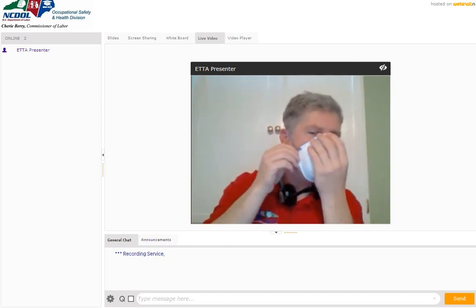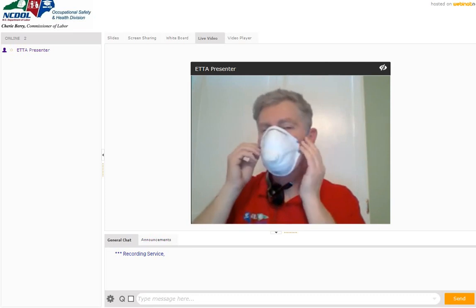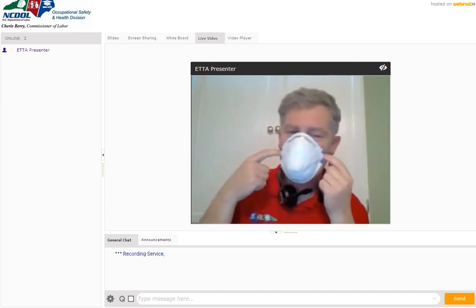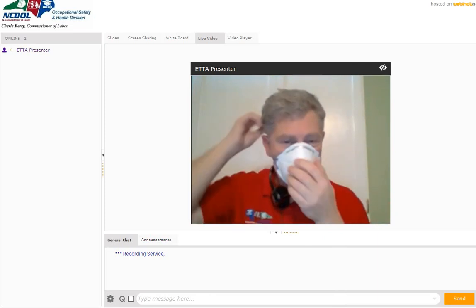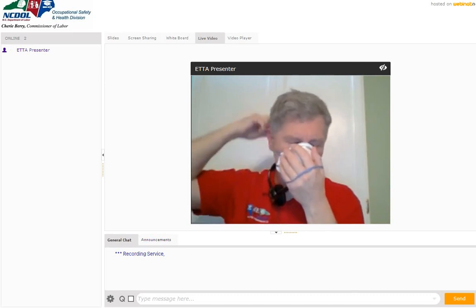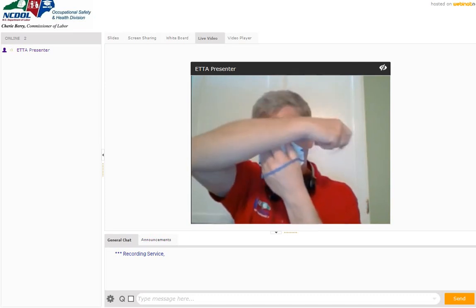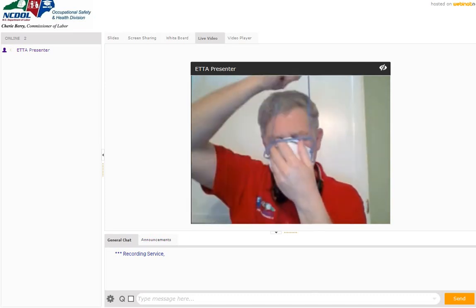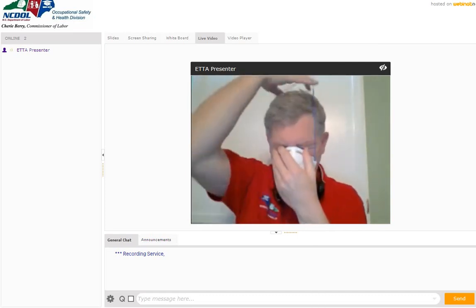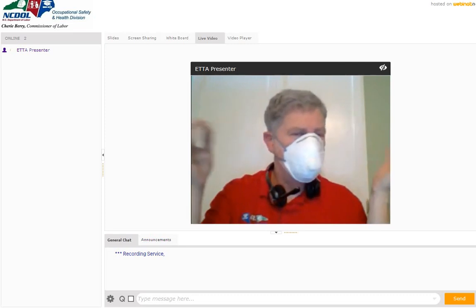So you can see where it has covered it. Now, in this case, you can see the straps are crossed. Does that matter? It doesn't. I can just as easily put it on this way, where this strap's on the bottom and this strap is on the top. I still get a good seal.